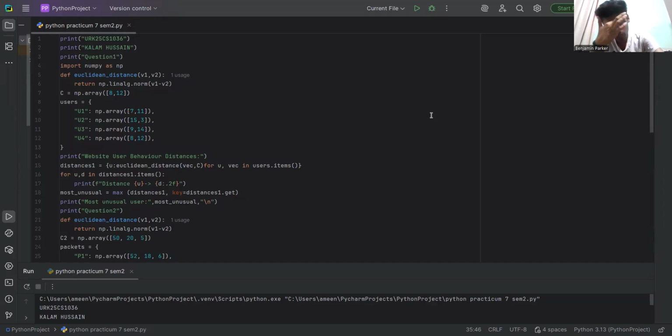This is the overall code which I had done here. I have used three questions and gained three outputs for it. So let's get started with the first question here.